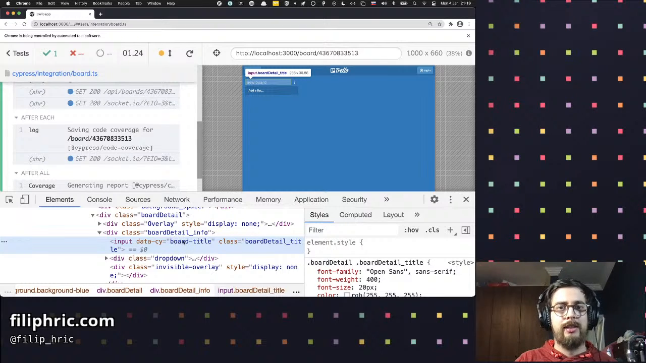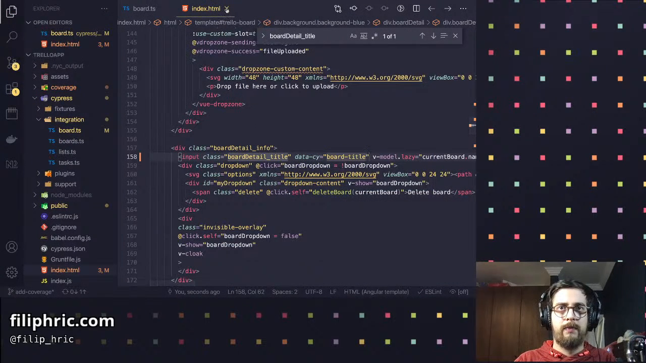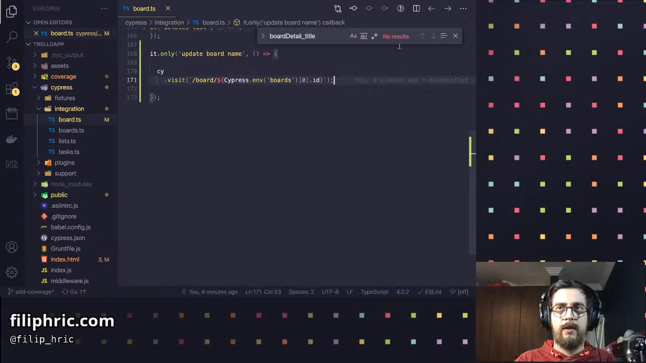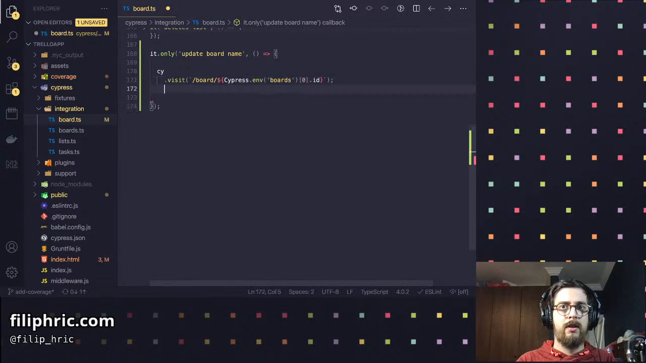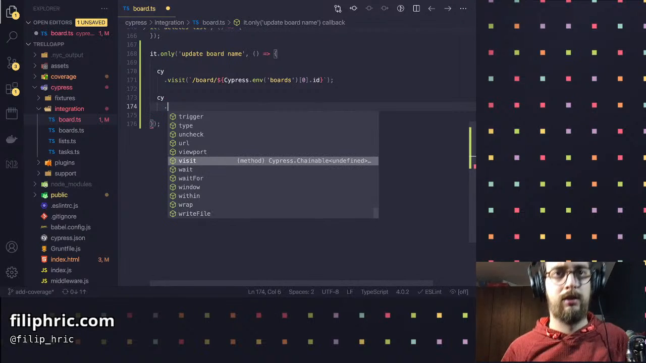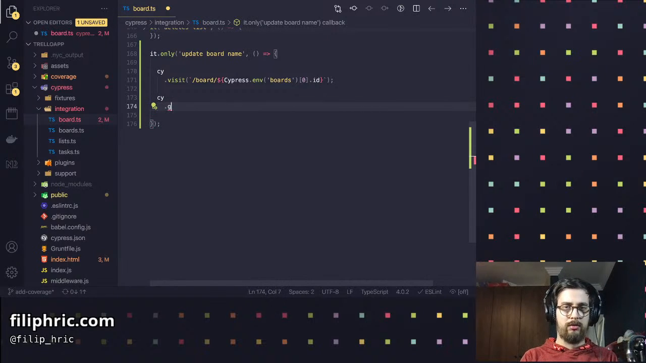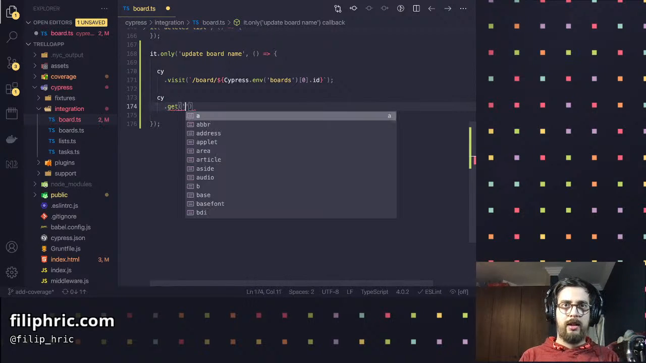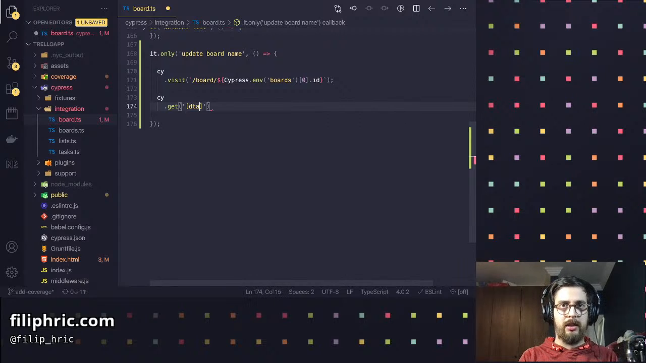So let's use this selector in our test. I'm going to use cy.get, and the selector will be data-cy and the board title. I should have just copied it. Hopefully I am not doing any typos here.